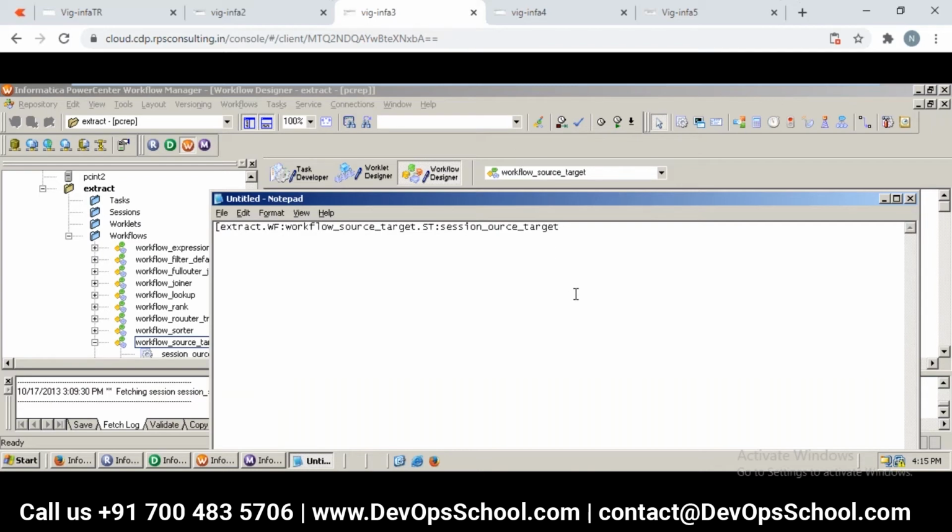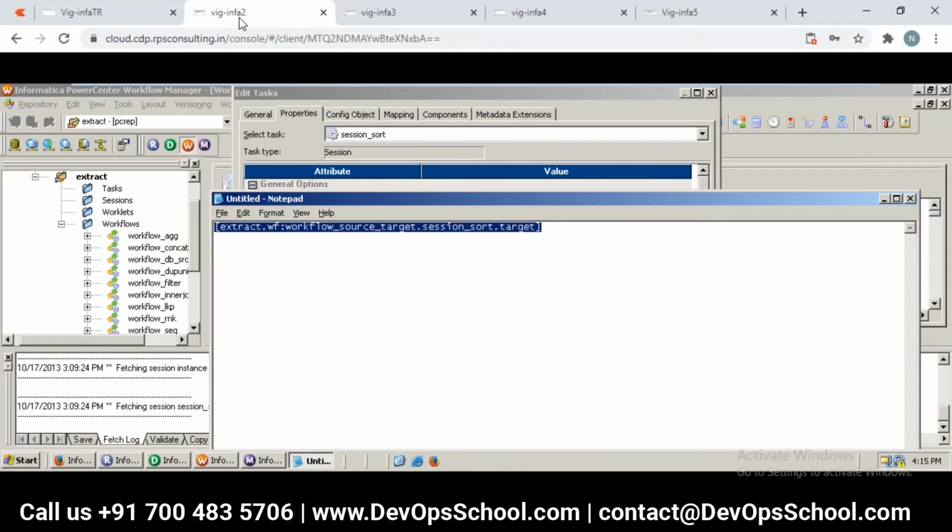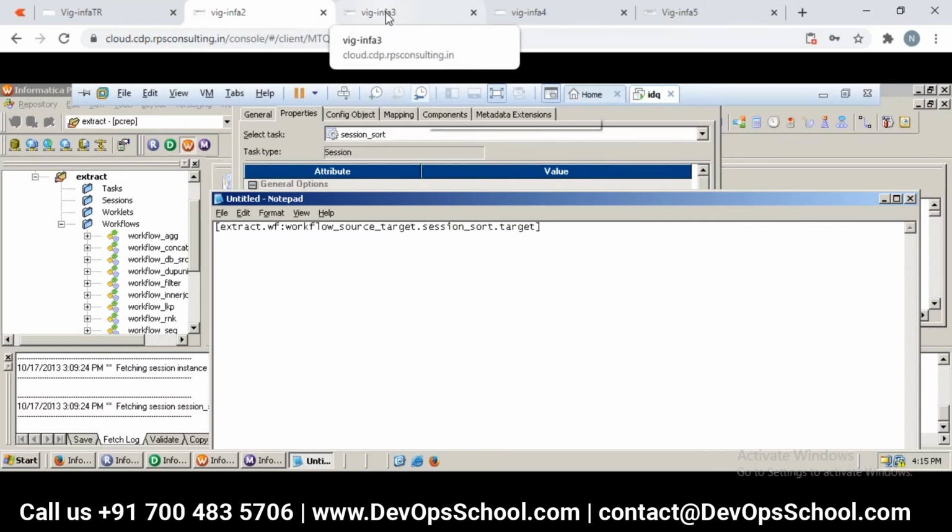Yes, Manu. So S is missing, looks like. Session underscore source, I think, right? Yeah. Then close this brace. Sorry, bracket. I think, yeah, this is done. Dot target is not there. Is it there, target? Dinesh, your session name is dot target? I think only session underscore source, right? And underscore target. I don't know what name you have given.